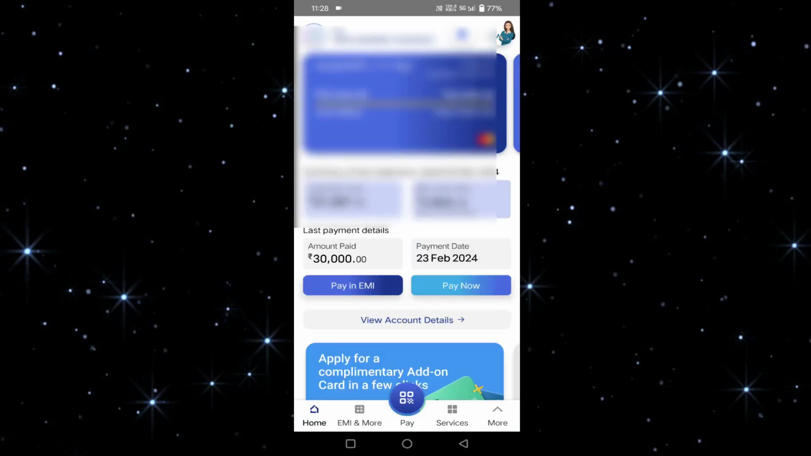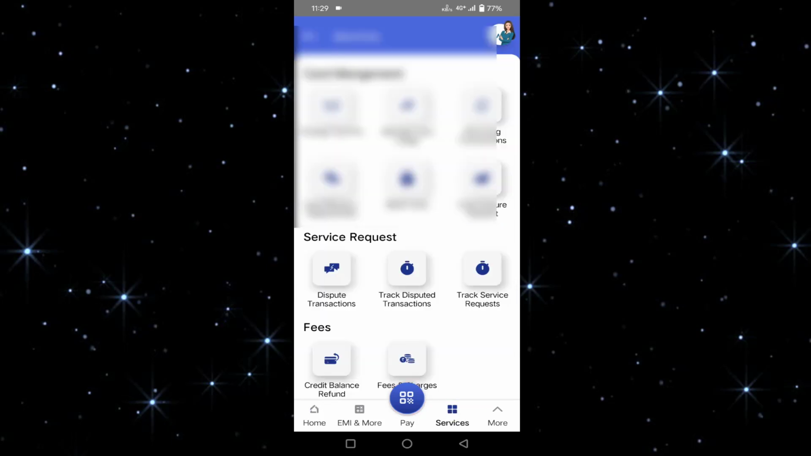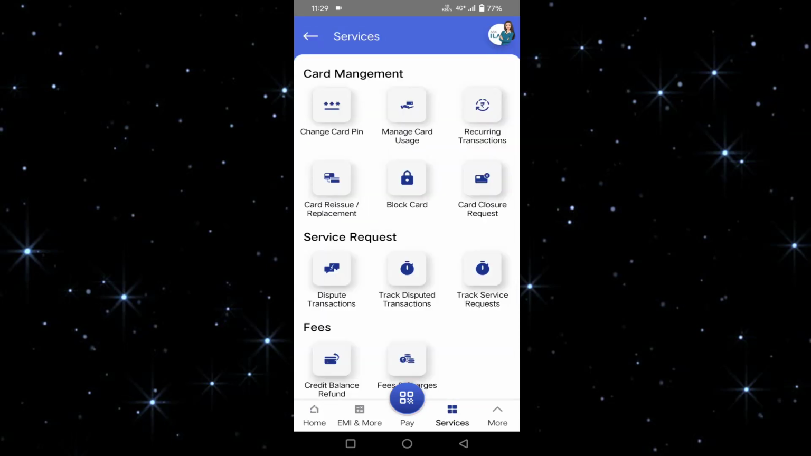You can see in my SBI Card app there are two cards. I have to block the other one, which has a limit of 10,000. Below you can see some of the options. In that you can see Services. Click on Services. After that, under Card Management you will find Block Card. You have to click on that Block Card.